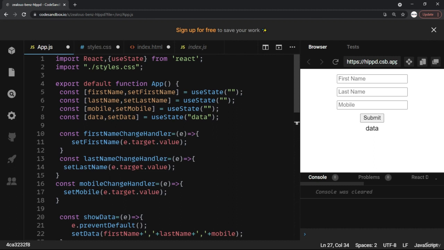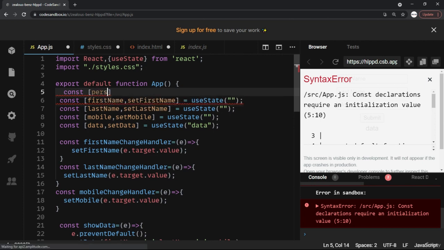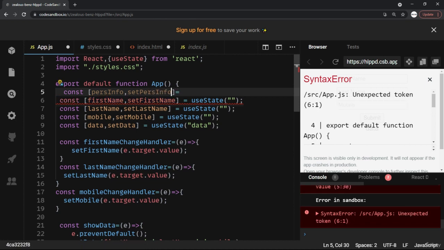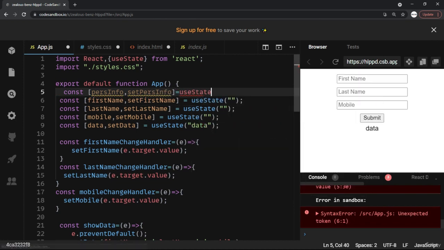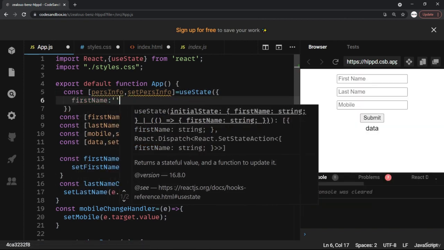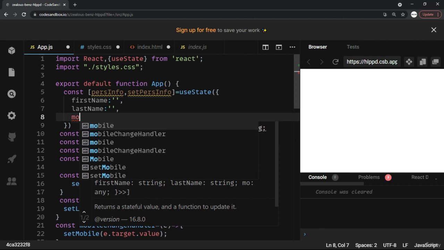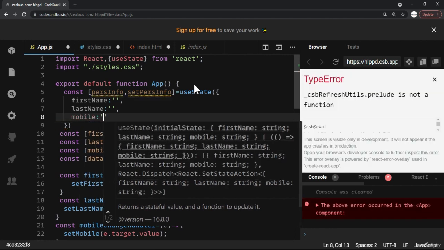Alright, so now we have seen how to deal with multiple states. Now, as discussed in the previous lecture, I'm going to combine all these fields inside one object. So if I take an object, let's say, instead of saying first name, last name, I just say personal info, and I put a setter method named set personal info, and this use state will have an object which will have the first name initially blank, then the last name, of course, blank, and the mobile. That also I'm going to keep blank initially.